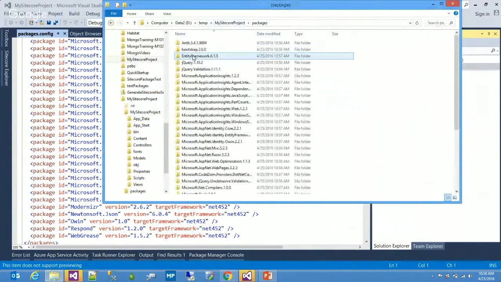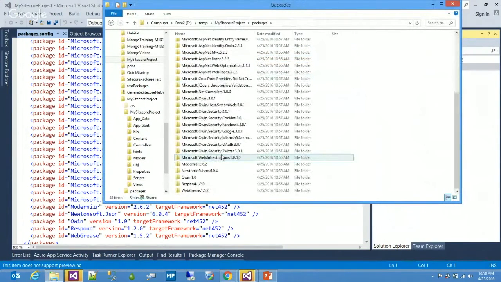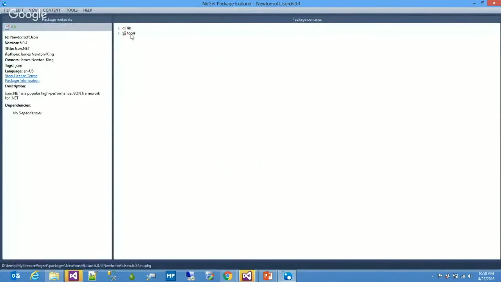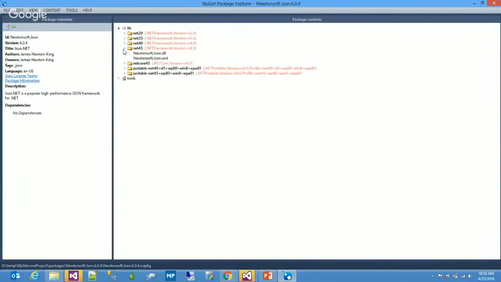Okay, we go to the packages directory, and we can see that these are the packages here. We can open up newtonsoft.json, and here's our new pack. This is our NuGet package file. We can actually open this up in the NuGet Package Explorer, and we can see here that this is actually just containing some framework folders and a couple of Newtonsoft DLLs.